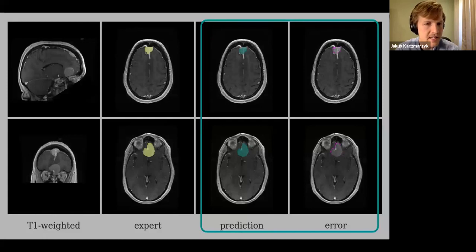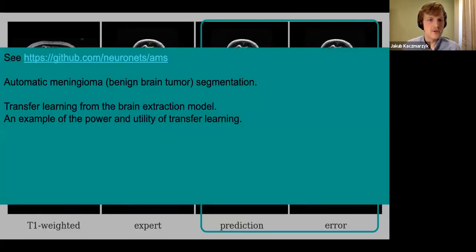And this scan is the same person's scan, both rows. It's just that they have two tumors. And you can see that the model is able to detect both tumors. And so this model is also online under the NeuroNets namespace. This used transfer learning, actually, from that brain extraction model that I showed you.